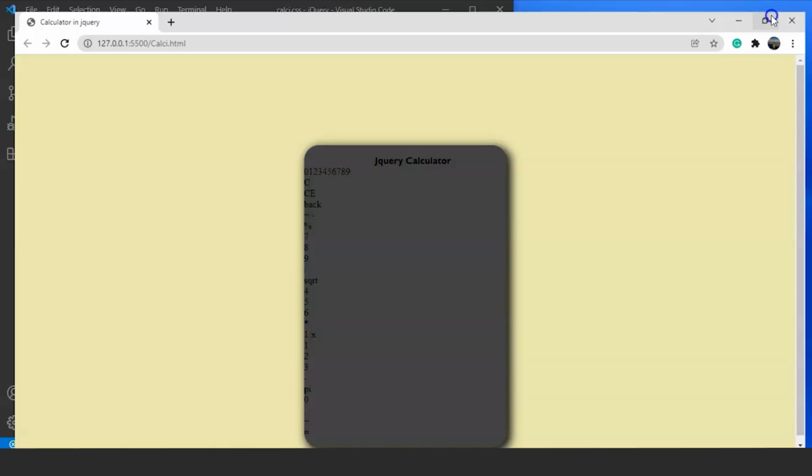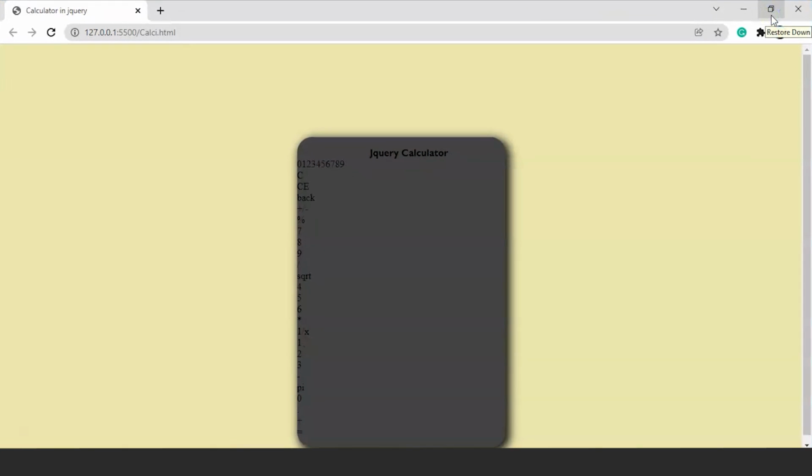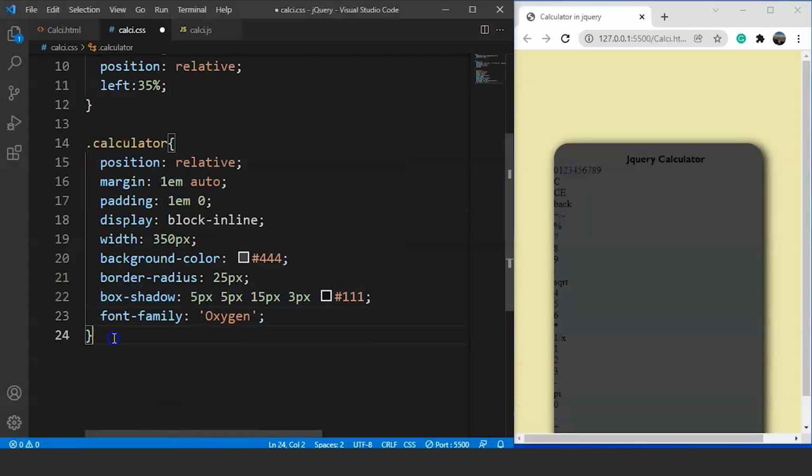Save it now, and you can see the calculator body is now present at the center of our browser. Fine. So that's why it was not working. Now it's working totally fine. We have the calculator at the center of our browser. Now let's work on the buttons and rows as well.